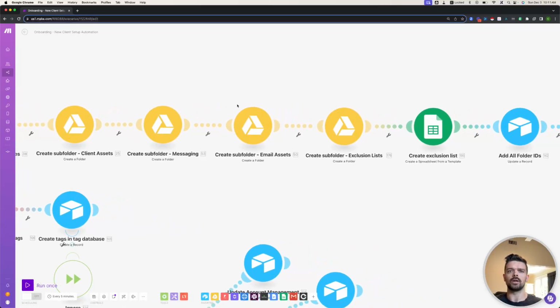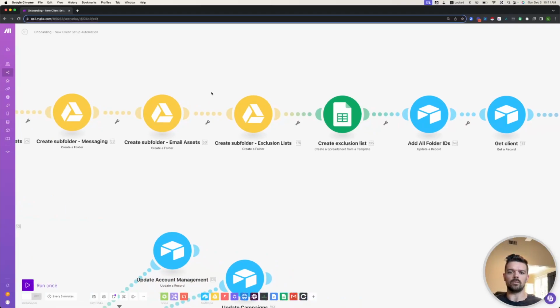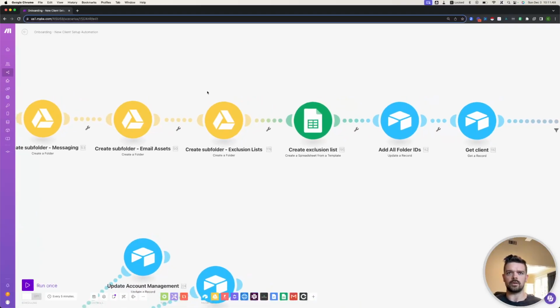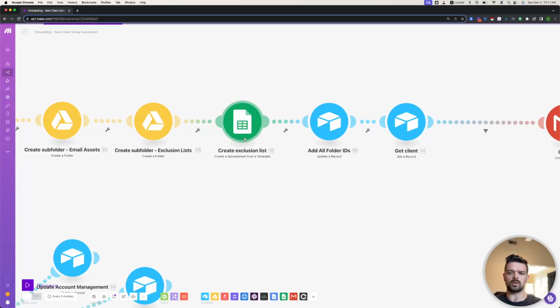Messaging, similar kind of folder. Also like sales collateral or videos or anything that the client can use in a cold email will go into those folders. Email assets, that's stuff that we set up related to our email accounts and infrastructure and things. Exclusion lists, so obviously a really big one for cold email agencies. We're also creating that exclusion list spreadsheet from a template. So you really want to handhold the client as much as possible, get them to fill this out in the format that you need to upload it into Smartlead or Instantly or whatever email tool that you use.